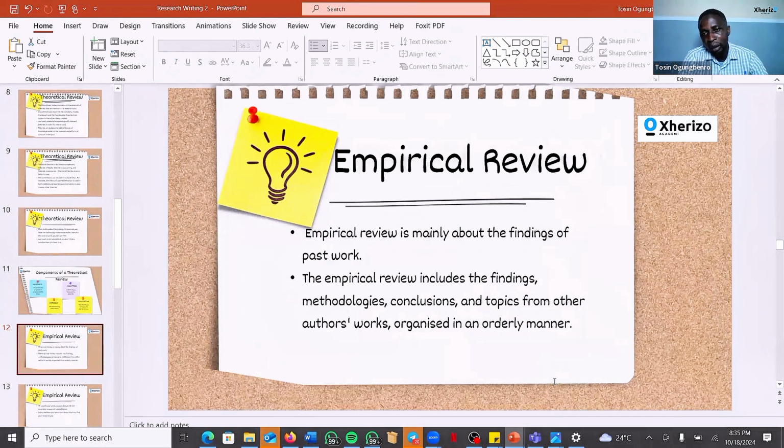Empirical review is mainly about the findings of past works. We also talk about conceptual review, which synthesizes past studies. Conceptual review is more like you are giving your interpretation of the findings of those authors. Why empirical review? You say it as it is.